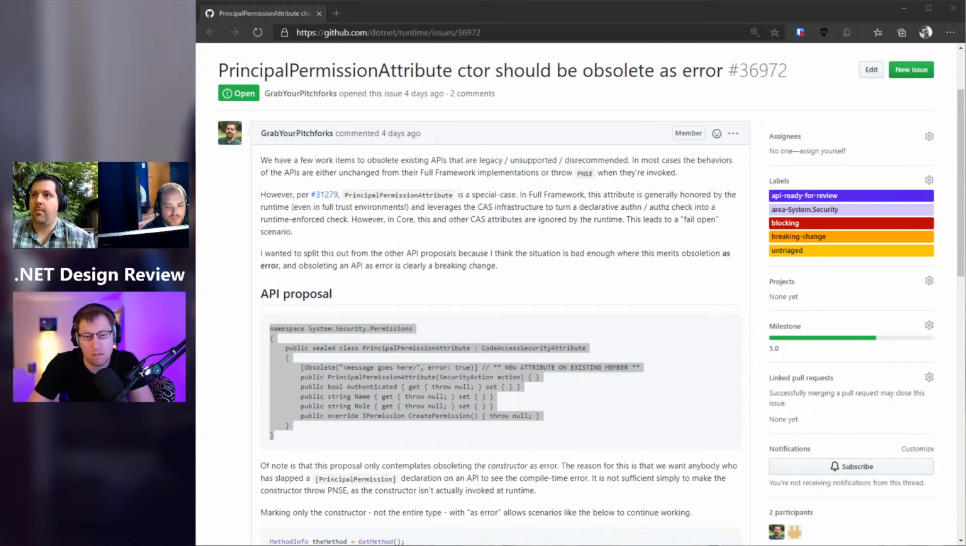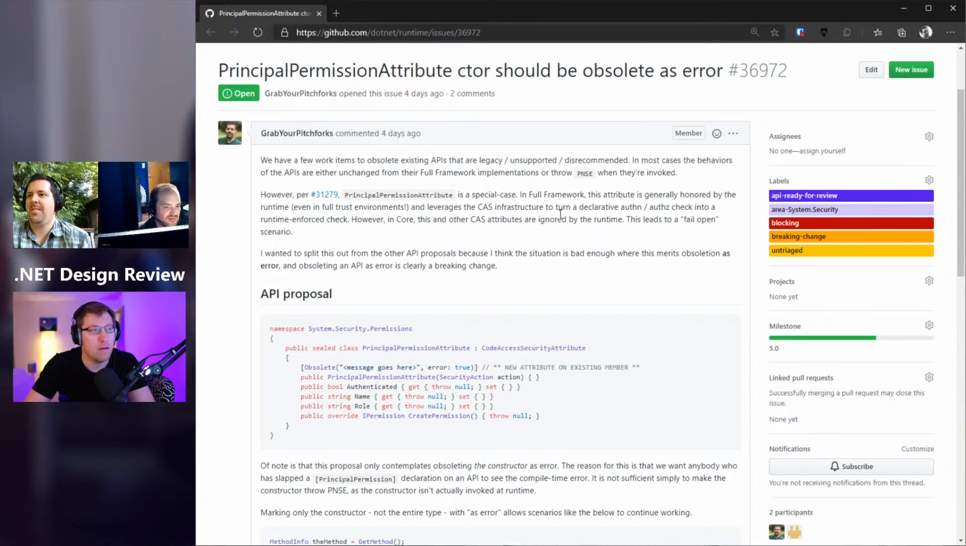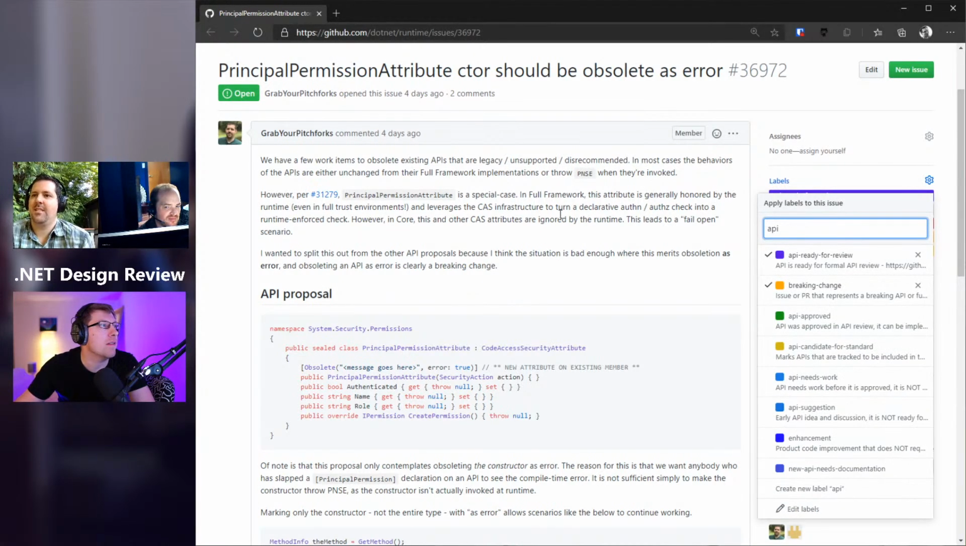Obsolete as warning everything in security permissions. But maybe that's a separate thing. Yeah, that I would check out separately. I mean, I would definitely agree with that statement though. All right, then let me just approve this here as it is.